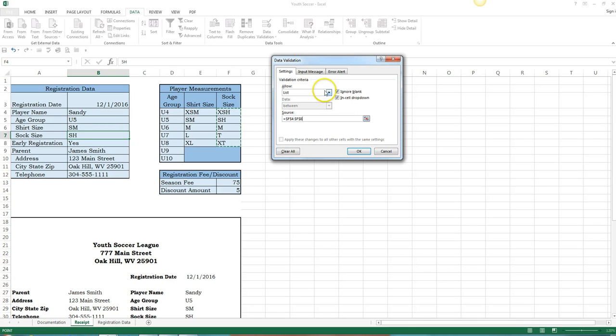Now we're going to need an input message, right? And what's the title going to be? Sock size. Sounds pretty straightforward. And what would your input message be? Click the arrow to select the sock size because we made a drop-down list. Okay, pretty straightforward. See what you're doing?